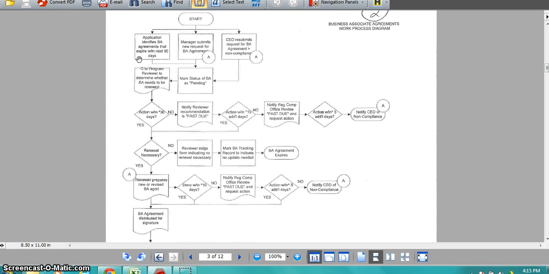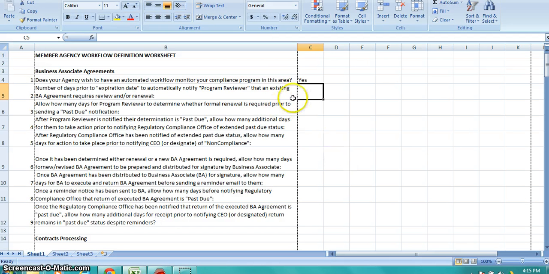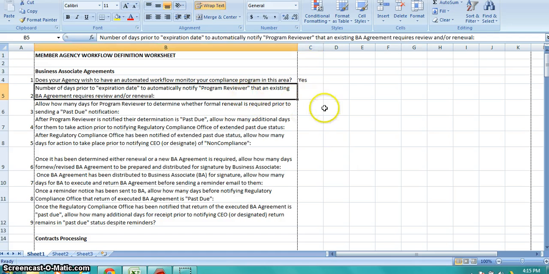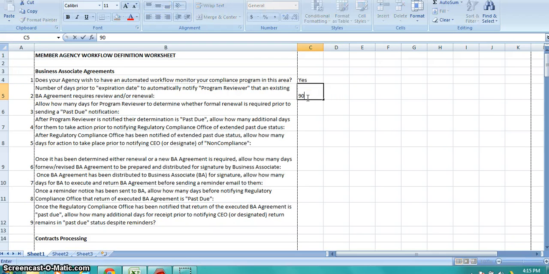So, corresponding to the Excel spreadsheet in that second question, the number of days prior to expiration date to automatically notify a program reviewer that an existing business associate agreement requires review and/or renewal. So you need to decide here how many days prior to expiration that you want to give notification. So we'll just say 90, just so you can follow along with the diagram that we have.